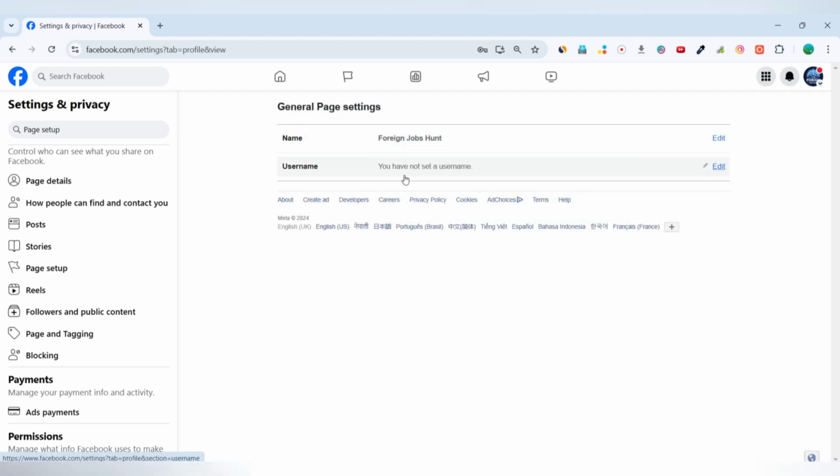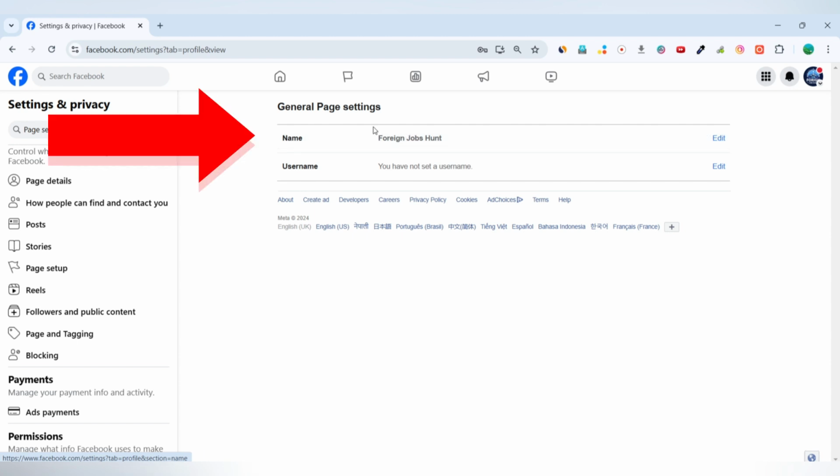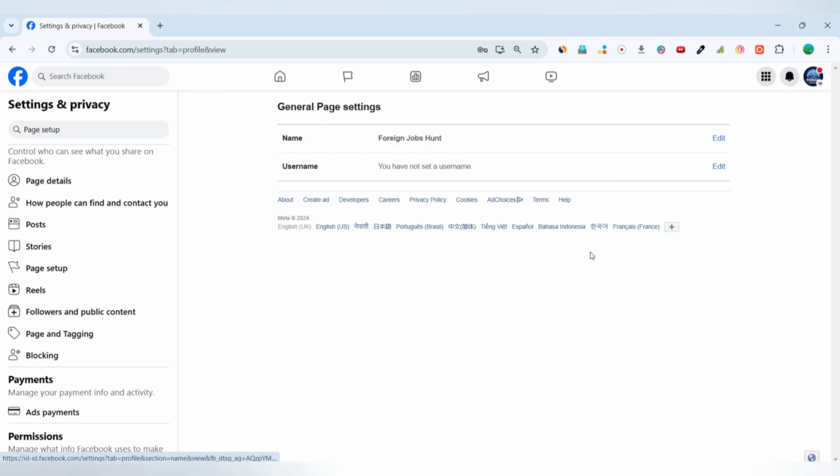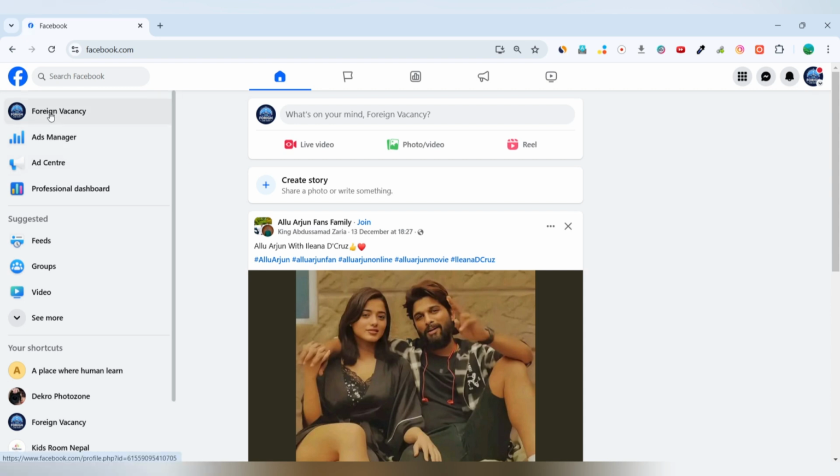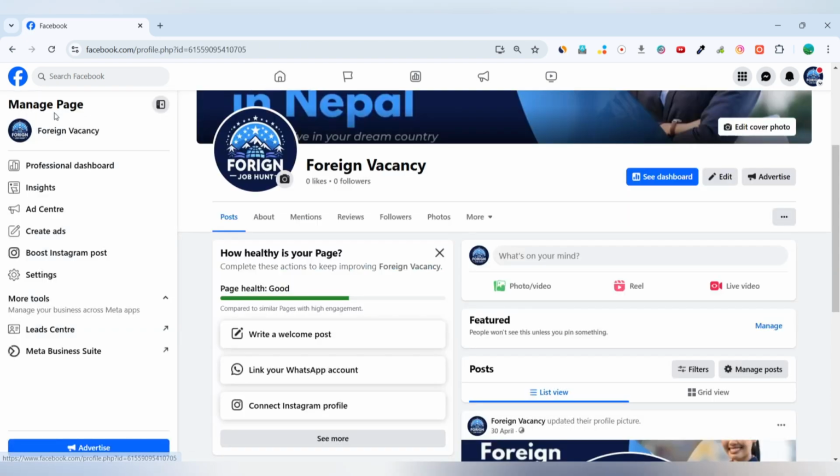You can see my Facebook page name has already been changed, and here is the name foreign job vacancy. So this is how you change Facebook page name.